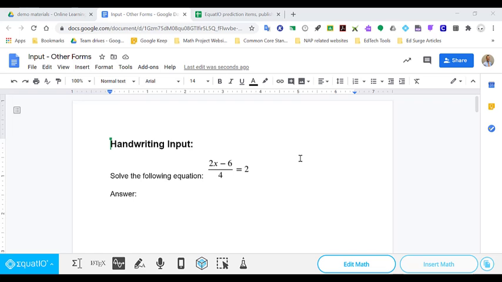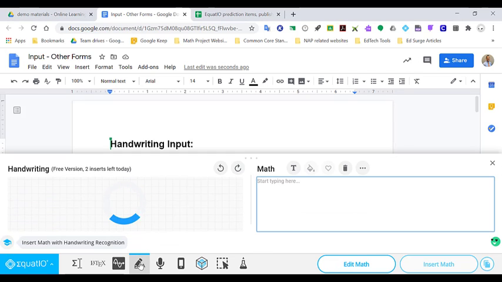For the handwriting input, we simply want to click the pencil with the squiggly line leading to the A. We will solve the following equation: 2x minus 6 divided by 4 equals 2. We can type with the mouse, or if you have a touchscreen, you can use that as well.